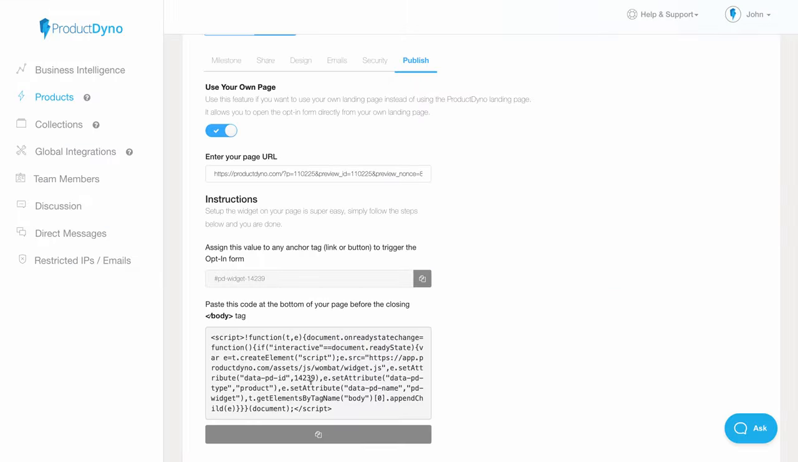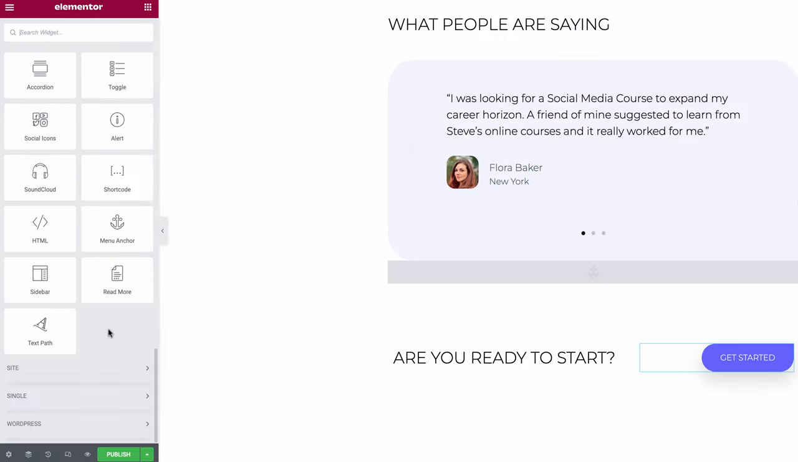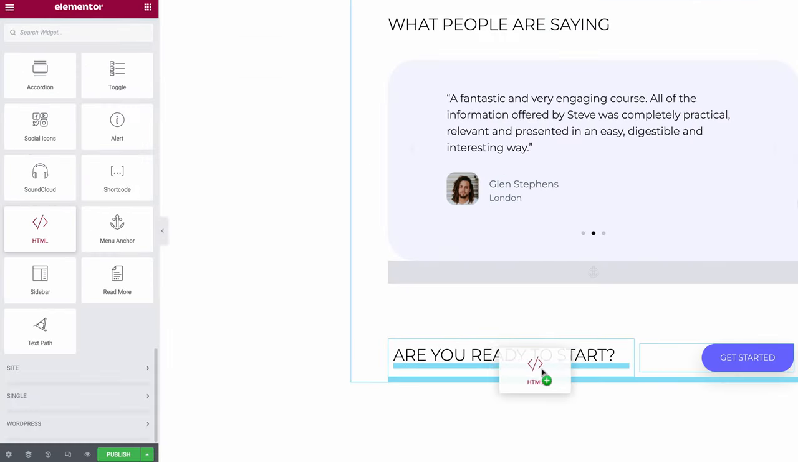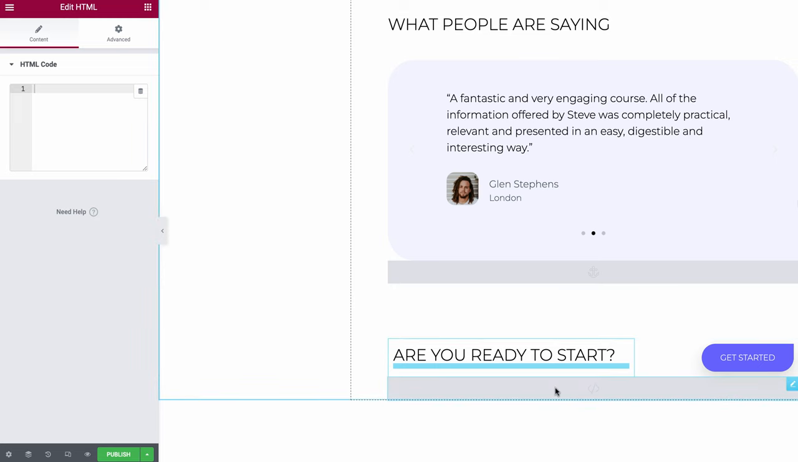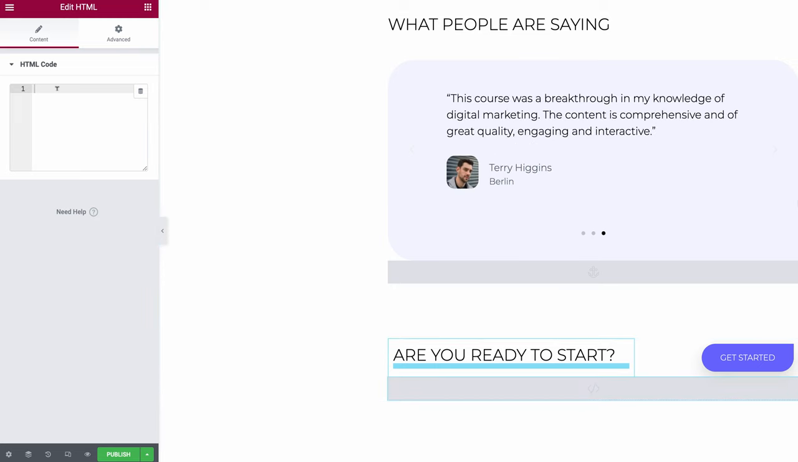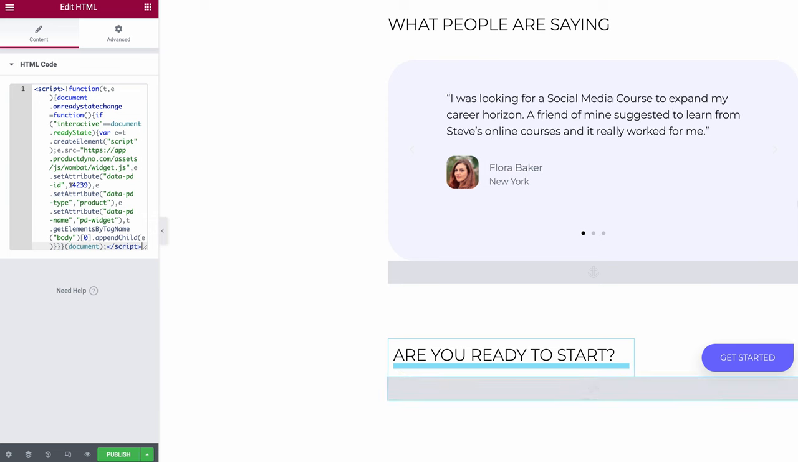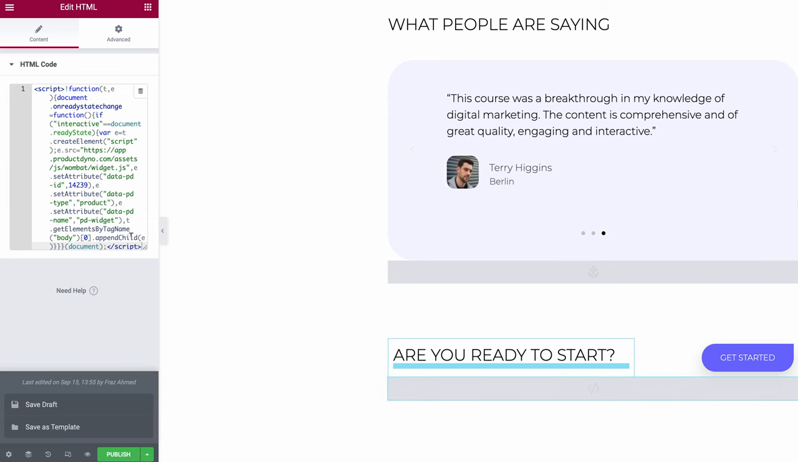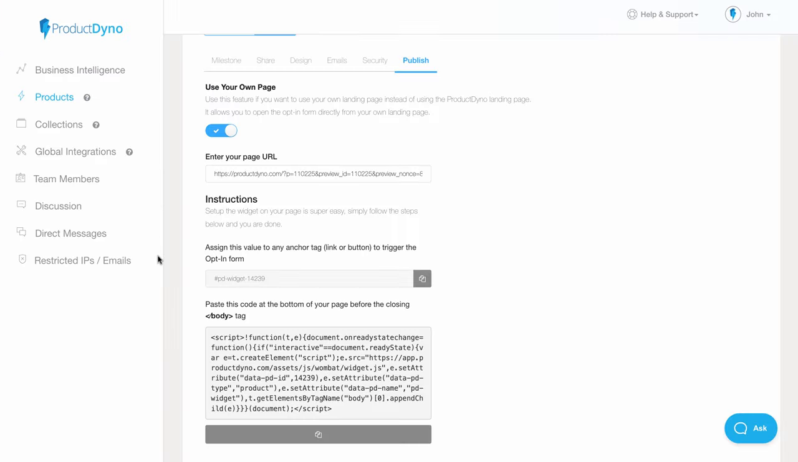Now, copy the script code. Drag the HTML widget and paste your code here. And if you don't find an HTML widget in your builder, don't worry, navigate to your landing page code and paste the script before the closing body tag. Save your landing page, go back to Product Dyno and click the Save button.